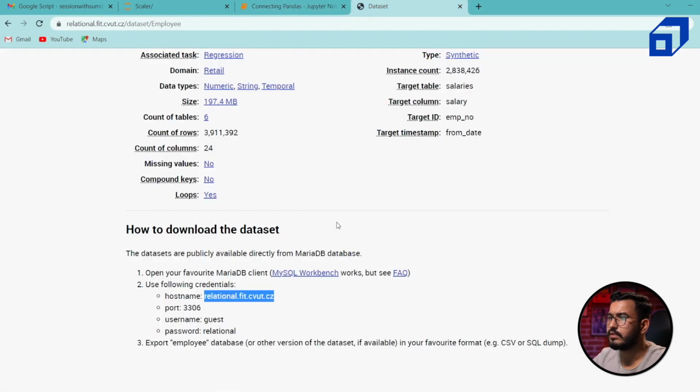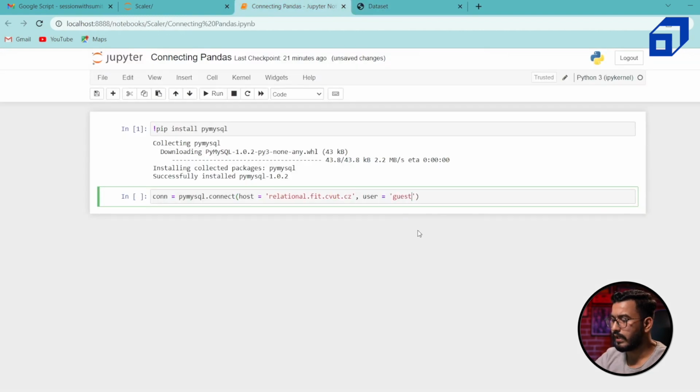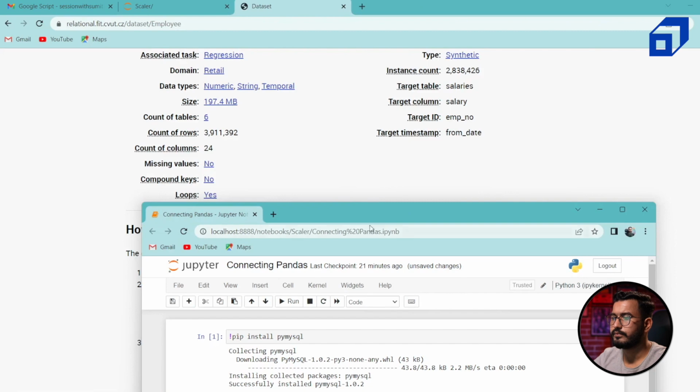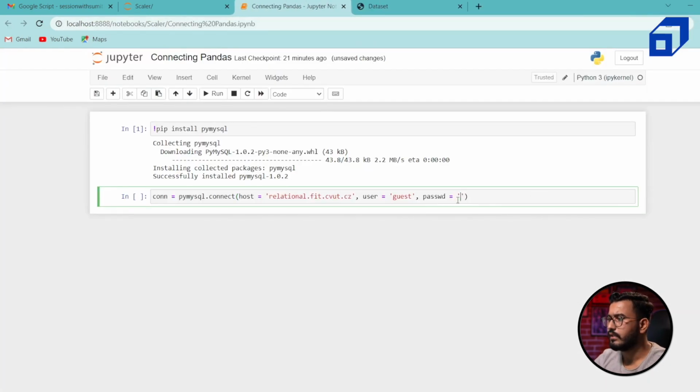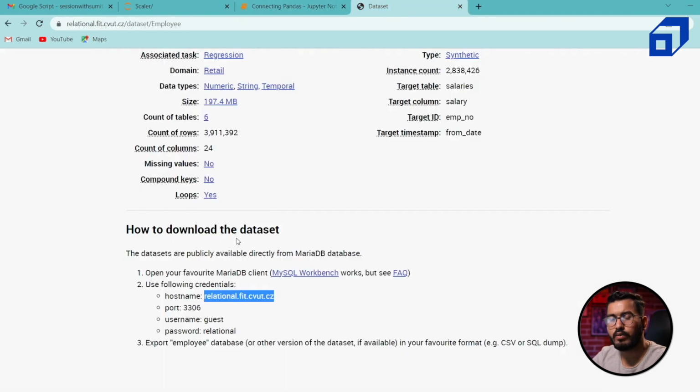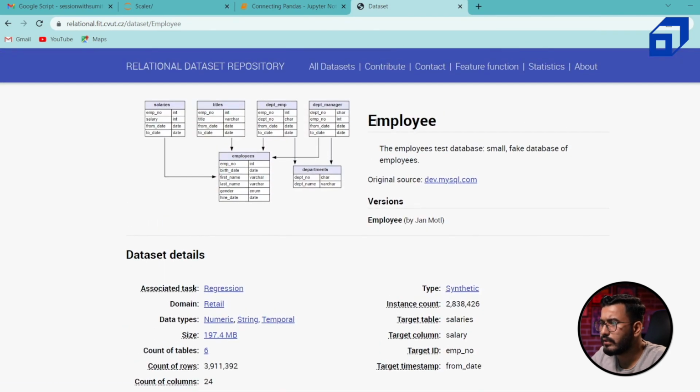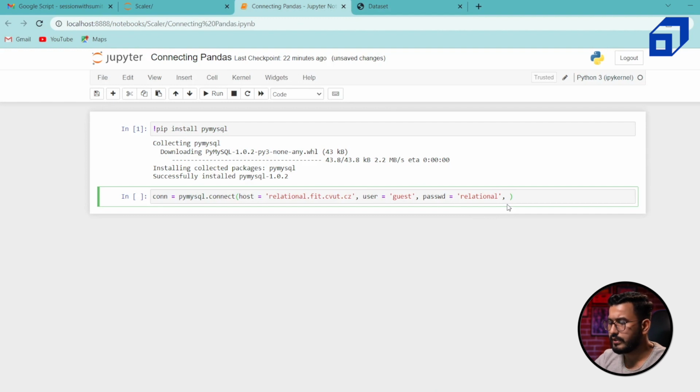Now here my user is guest, followed by the password, and my password is relational. Now we have to mention the name of the database with which you want to work. This particular open source MySQL server has a variety of databases available for your practice. And out of all the databases that are available to us, we are going to work with only this database, which is named employee. So let's mention the name of the database, which is db equal to employee, and let's now execute this.